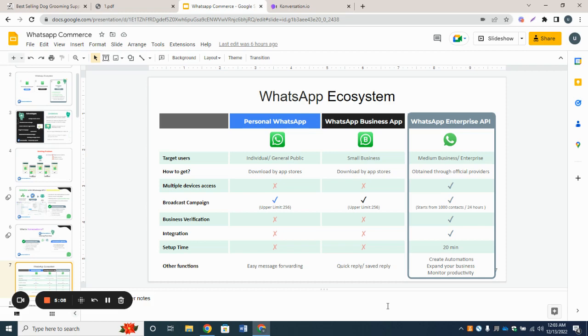You obviously have to follow a proper channel to get an API. It supports multiple devices. You can broadcast campaigns. You can have a broadcasting limit of more than 1,000 per 24 hours. Again, starting is 1,000 and sky is the limit. You have to have a business verification process. You can do unlimited integrations with this business API.